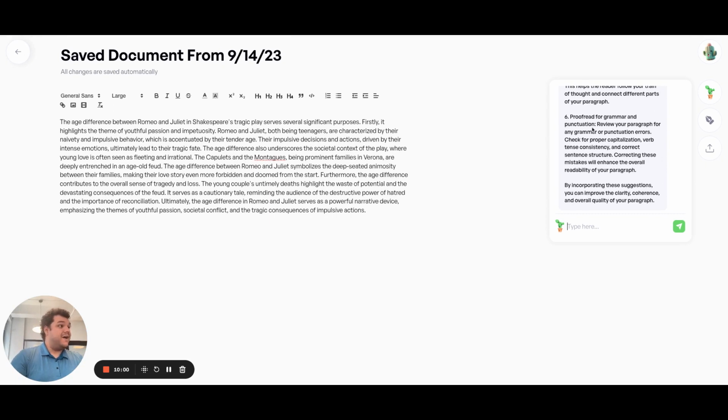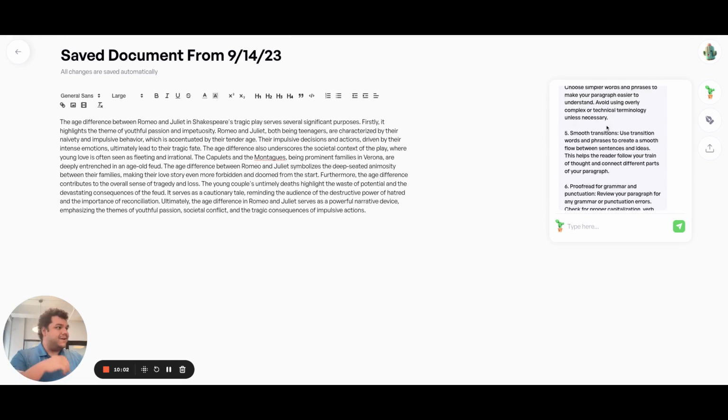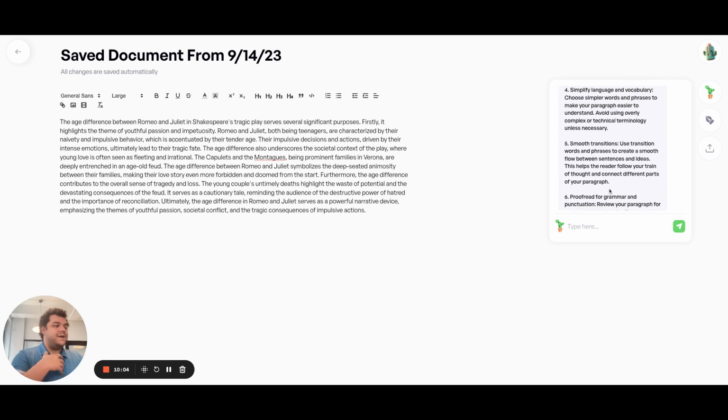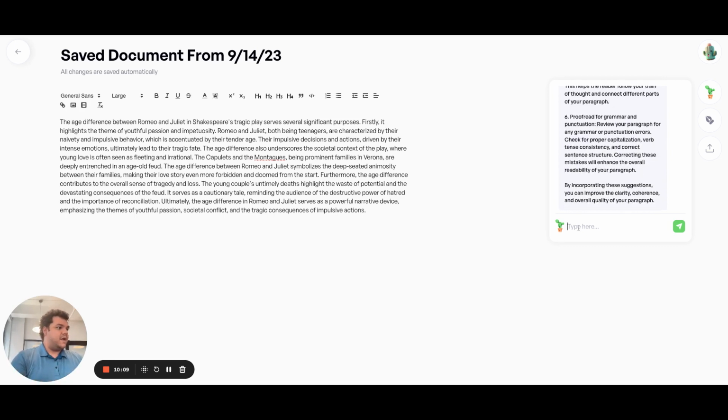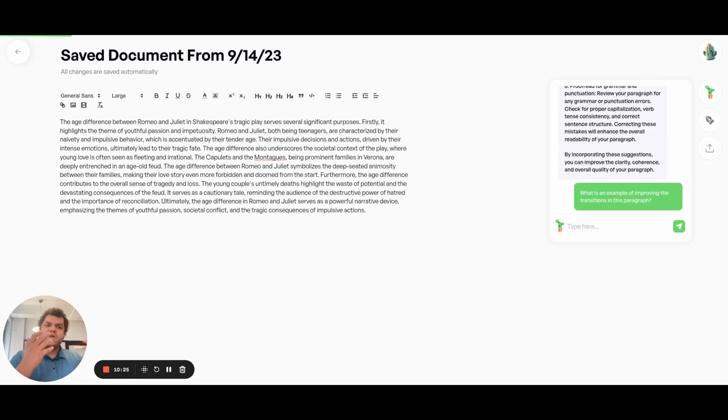I can even have it further go into, I need to improve my transitions. Maybe I don't really know what that means. How would I do that? What is an example of improving the transitions in this paragraph? And yet again, I can go as deep as I would like.